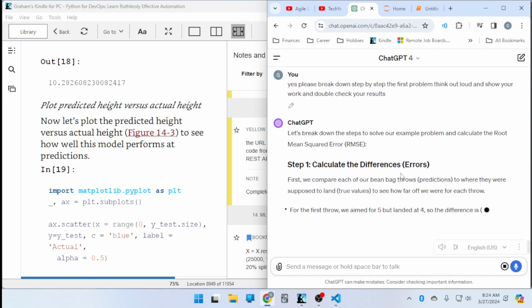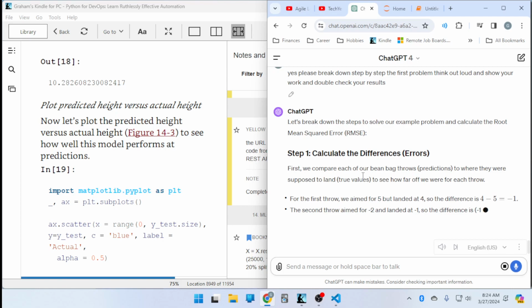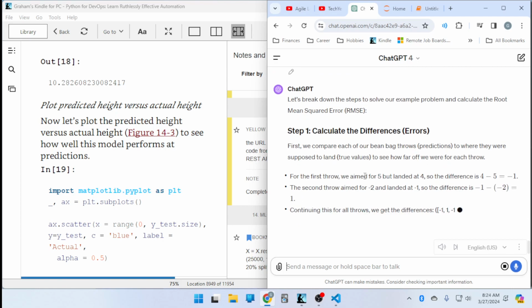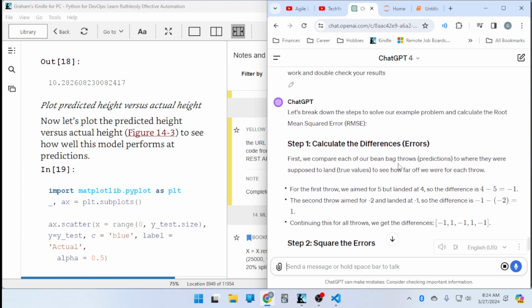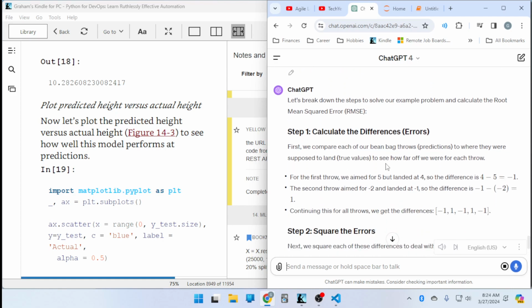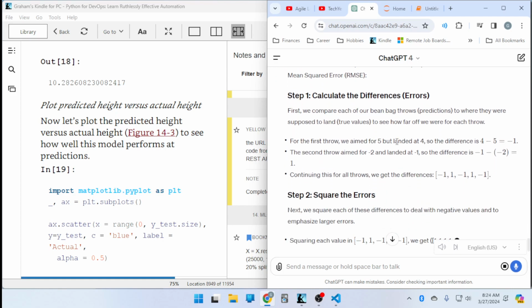Let's break down the steps to solve our example problem and calculate the root mean squared error, RMSE. Step 1. Calculate the differences, errors. First, we compare each of our beanbag throws, predictions, to where they were supposed to land, true values, to see how far off we were for each throw. For the first throw, we aimed for 5 but landed at 4, so the difference is 4 minus 5 equals minus 14 minus 5 equals minus 14 minus 5 equals minus 1. The second throw aimed for minus 2 and landed at minus 1, so the difference is minus 1 minus 2 equals 1 to 1, minus 2 equals 1 minus 1 minus 2 equals 1.